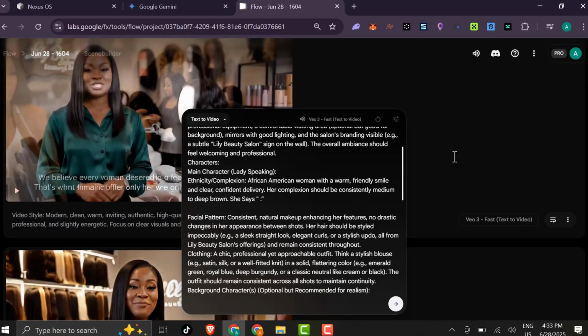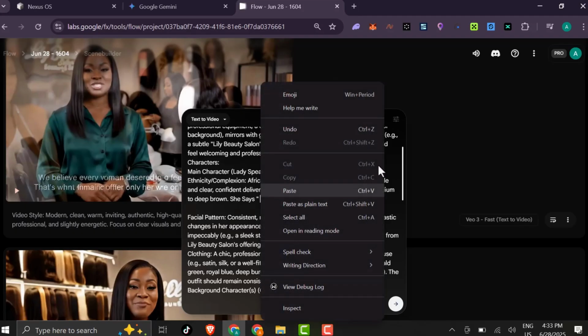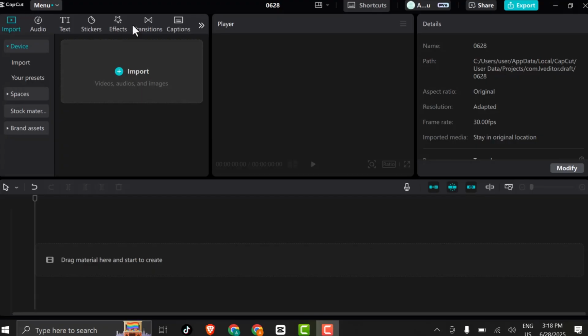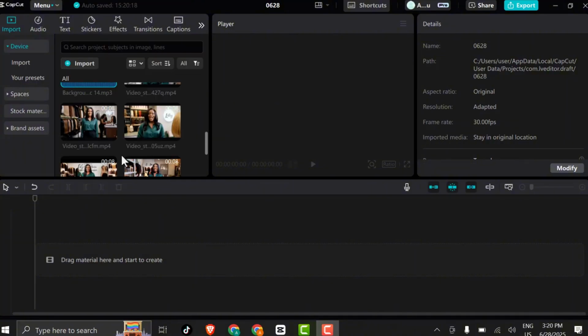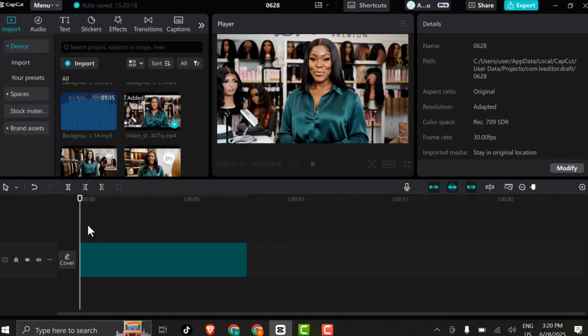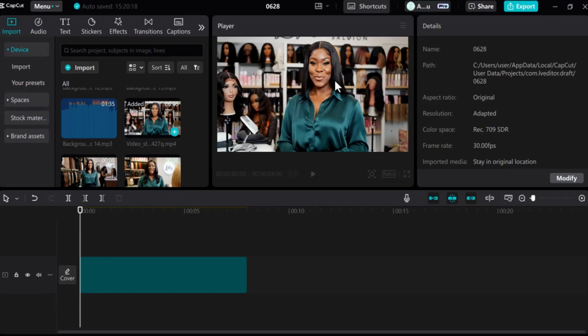Now, keep building your video one scene at a time until you've completed your full script. Once done, here comes the final move. Use CapCut to join all your scenes together into one seamless, powerful video. Open CapCut and start a new project. It gives you a blank editing space where you can bring everything together. Simply drag and drop all your clips into the timeline in the correct order.